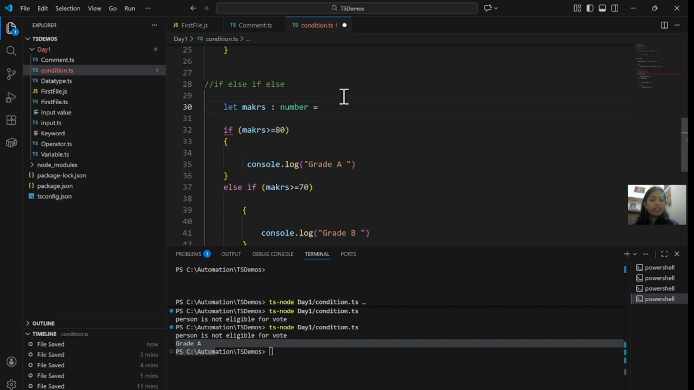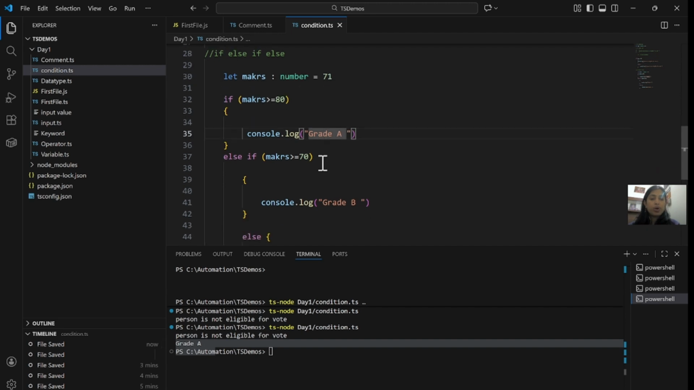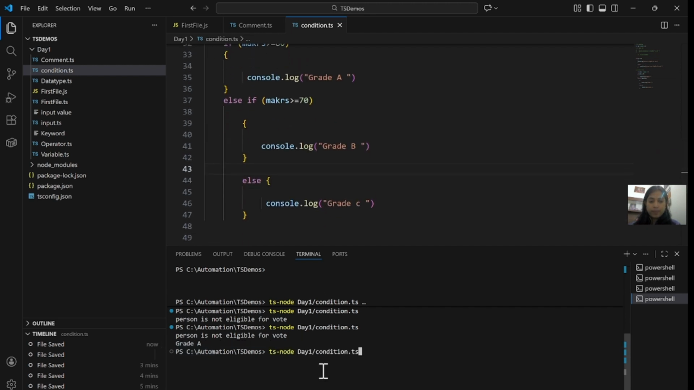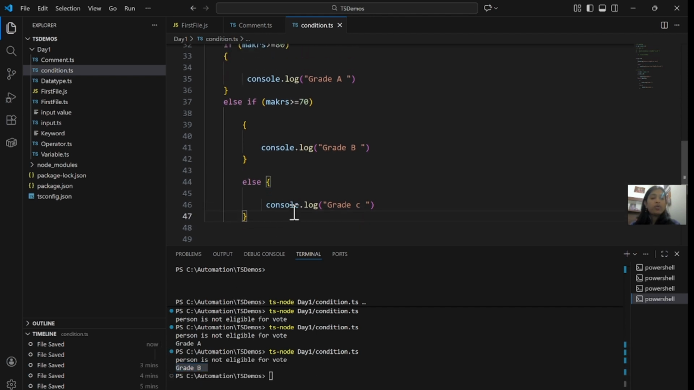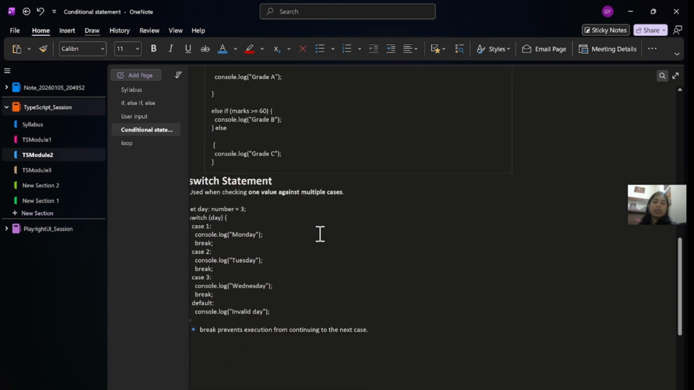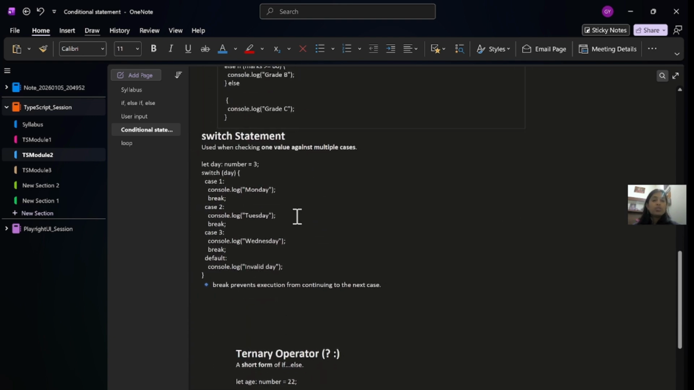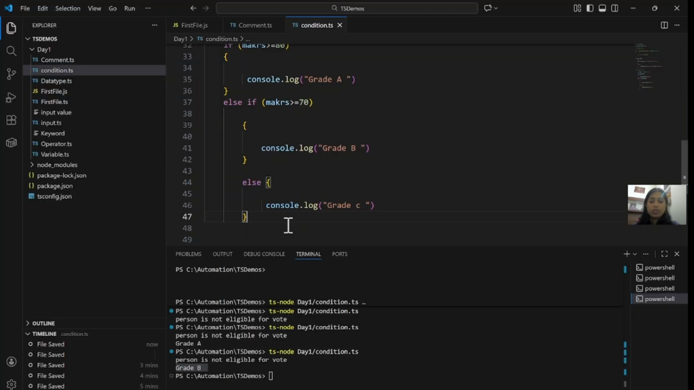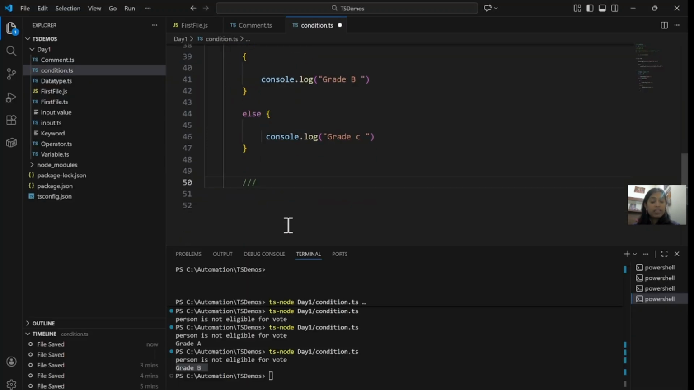Now let's suppose we decrease the marks to 71, and let's see what output we get. So grade B. So in this way, you can verify multiple conditions. So for multiple conditions, you can use the if else if statement. Then we have a switch statement. Basically, when you have one value and you want to verify it against multiple cases, you can use the switch statement.